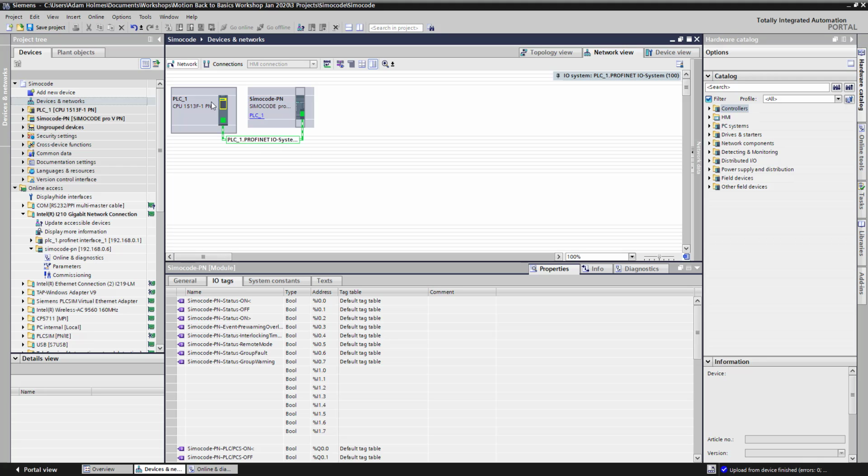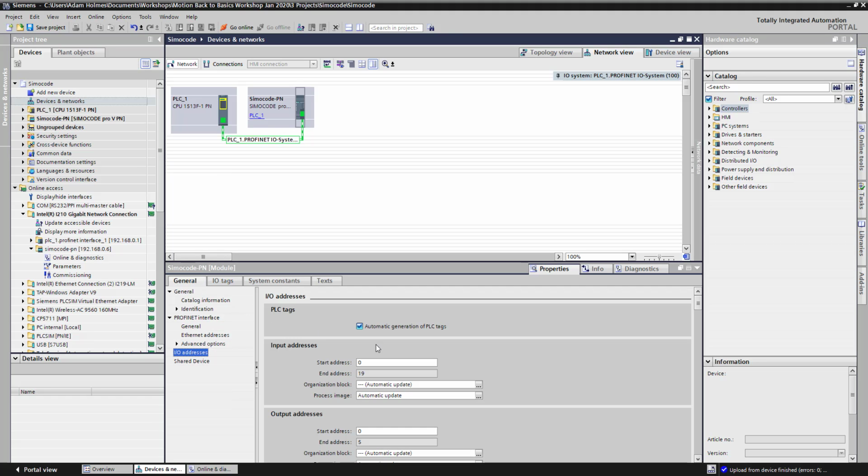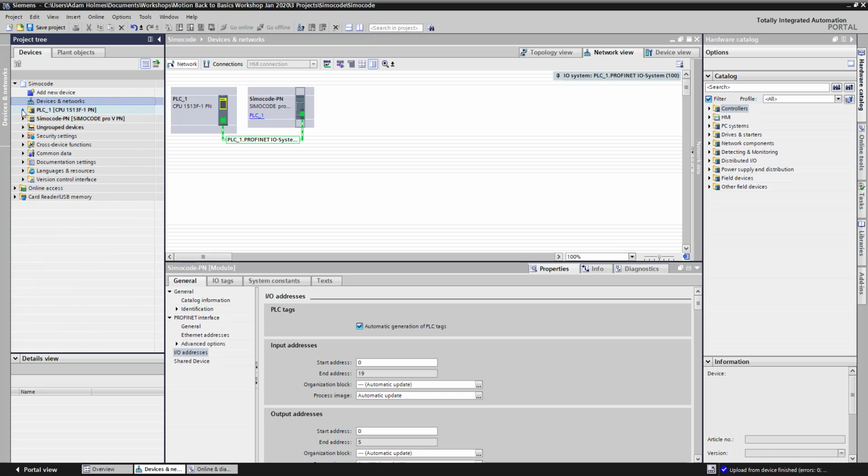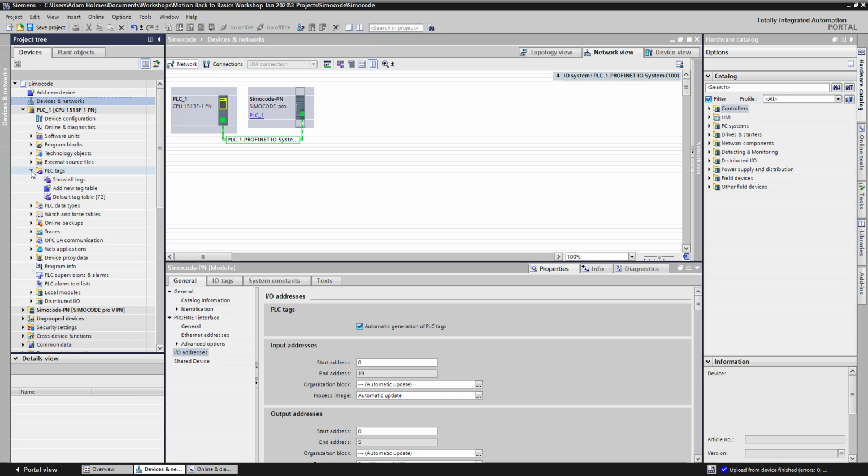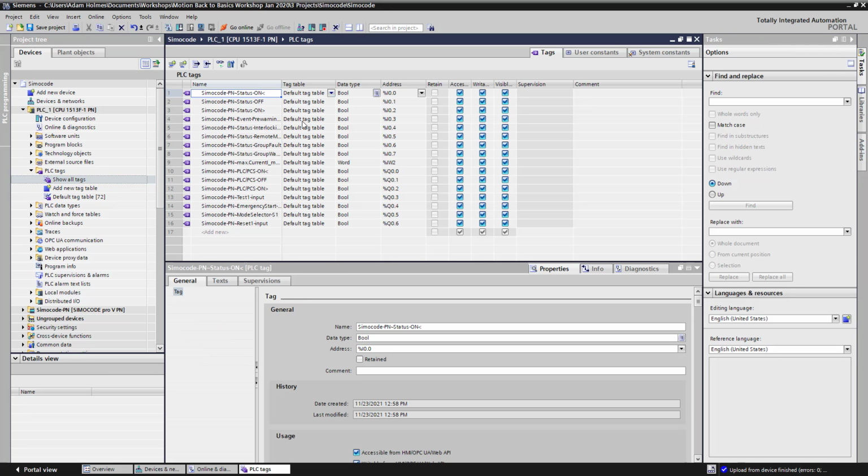So now we've got our PLC and our SIMOCODE communicating, we've got them networked together, and we've also got our PLC tags created for us. So if I just go into our PLC tag table now, show all tags, you'll see here we have our PLC tags automatically created directly from just ticking that one box, which is obviously a huge time saver.